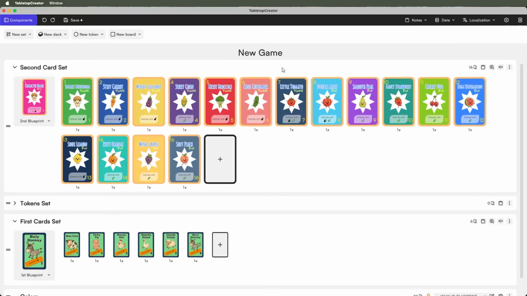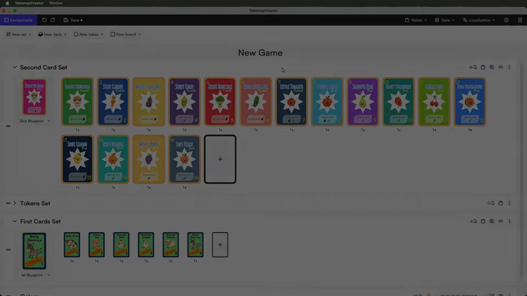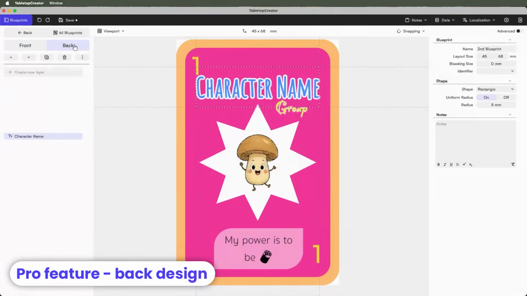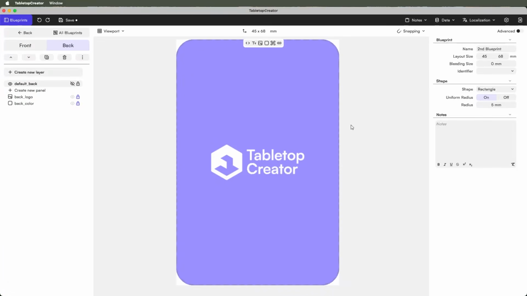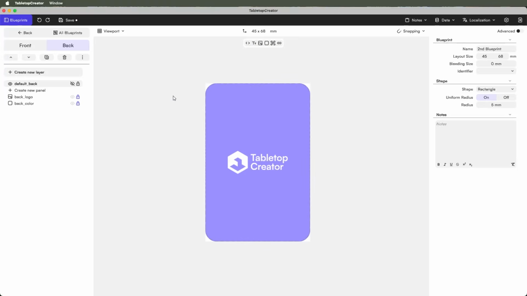We'll be creating more content like this, going deeper into specific features and more advanced use cases. But for now, let's finish setting up our game. One thing we're still missing is the back of our cards. In the Pro version, we can work with double-sided components, so I'm going to quickly design a back that will apply to all the cards in this set.